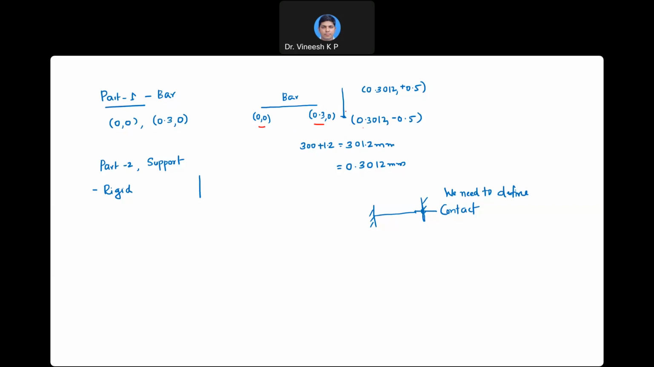So I am going to create a vertical line where the x coordinate is 0.3012 for both points, and the y coordinate goes from minus 0.5 to 0. So I will get a vertical line which can be modeled as a rigid body. Whenever the bar deforms, it comes and hits the rigid support, so there is always some contact that is going to happen. This contact has to be defined in the process. Whenever the bar is in contact with the support, a reaction force is developed from the support. This is how we will model it.